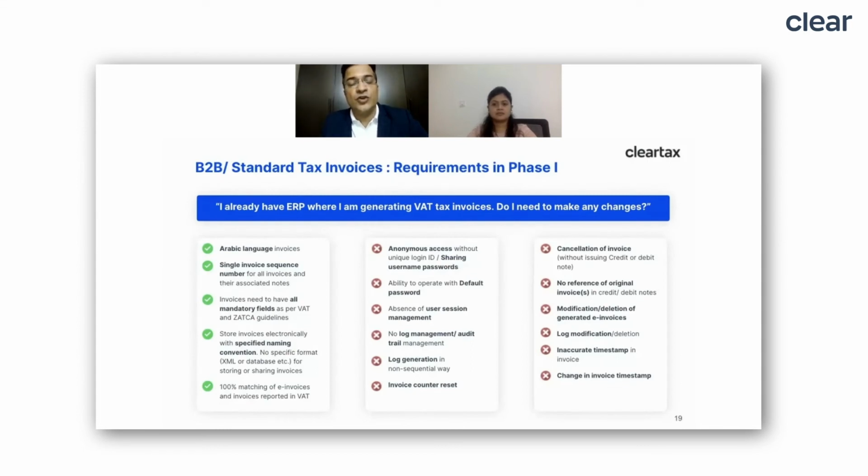You cannot reset your counter. The invoice counter reset functionality should not be there. Sequence should be maintained. You are not allowed to change the time, and not allowed to export any stamping keys. The sequence should be well maintained.